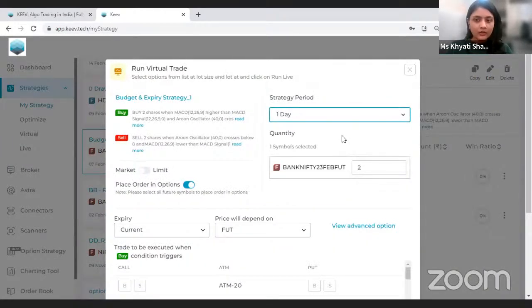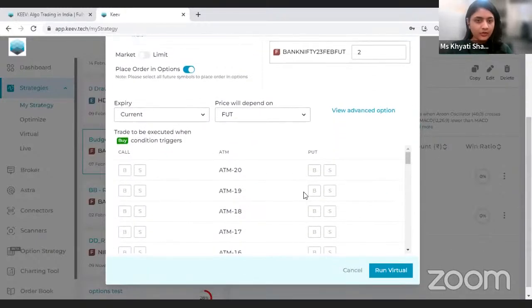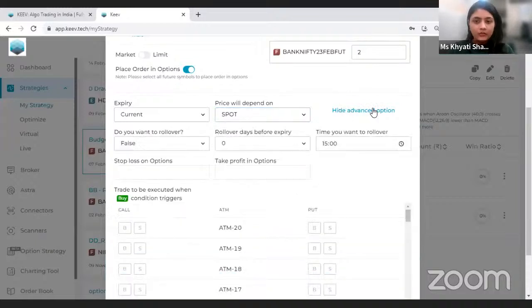Once you do that, over here you can see this entire panel for options where you need to select all these inputs. First you need to select the expiry, whether you want to trade in current expiry or next expiry. Then you need to select whether you want the price to depend on spot or future. So you will select spot. Then you need to click on view advanced option.